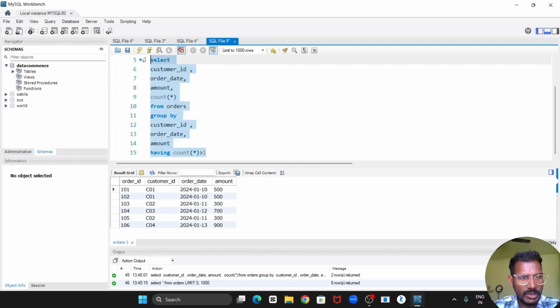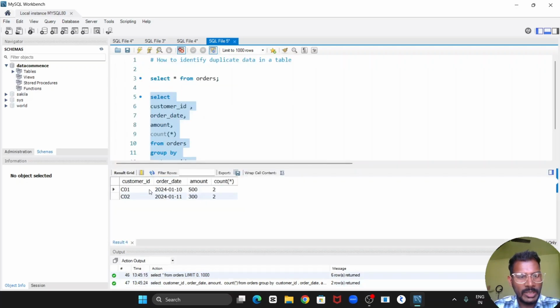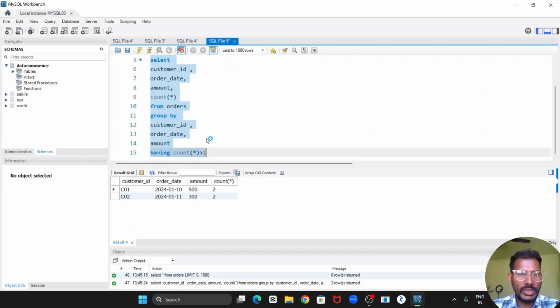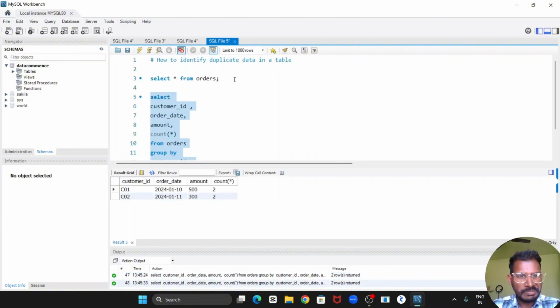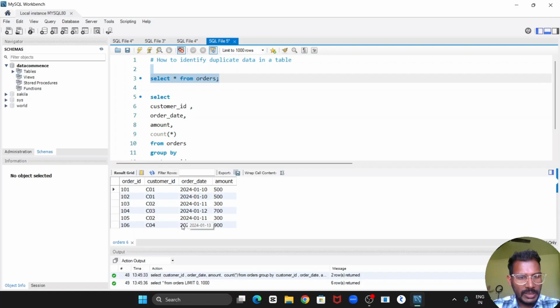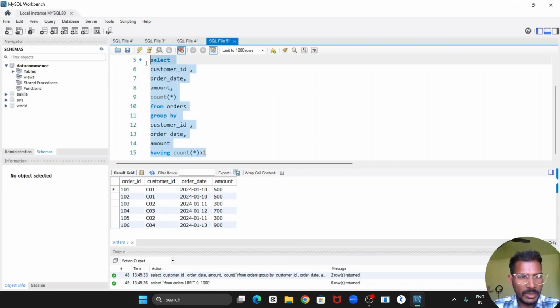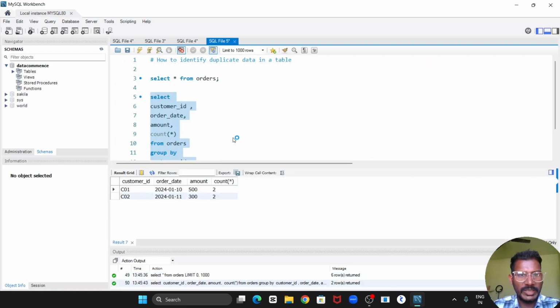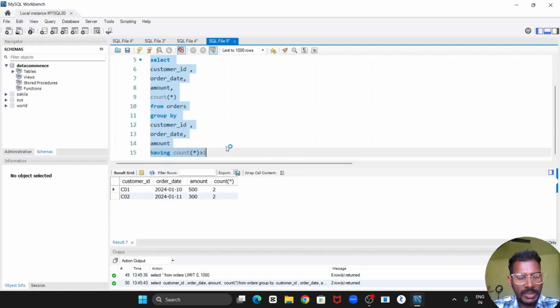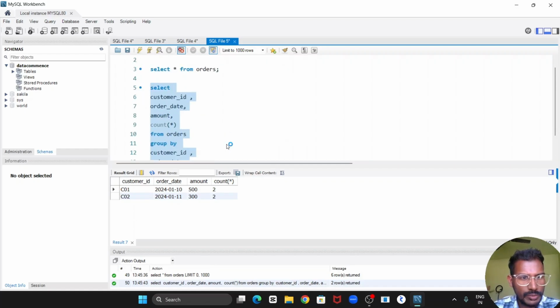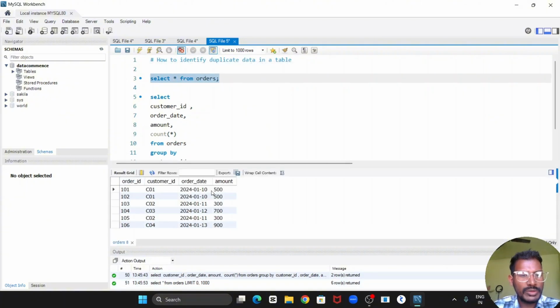Let me execute. Here you can see the count: C01 has 2 records, C02 has 2 records. Totally 4 records are duplicates, and the remaining are unique ones. Only 2 records are unique and 4 are duplicates. Hope you understand how to figure out duplicate records in a table. This is one use case we do in real time projects. For example, I also want to see duplicate records along with order ID.